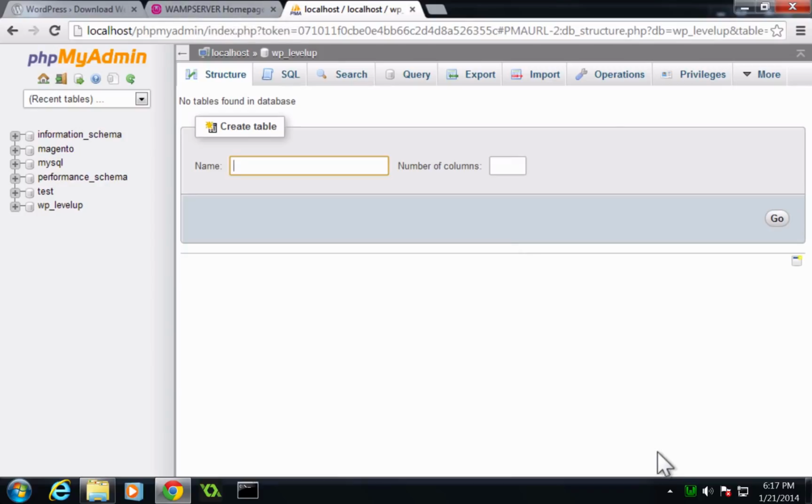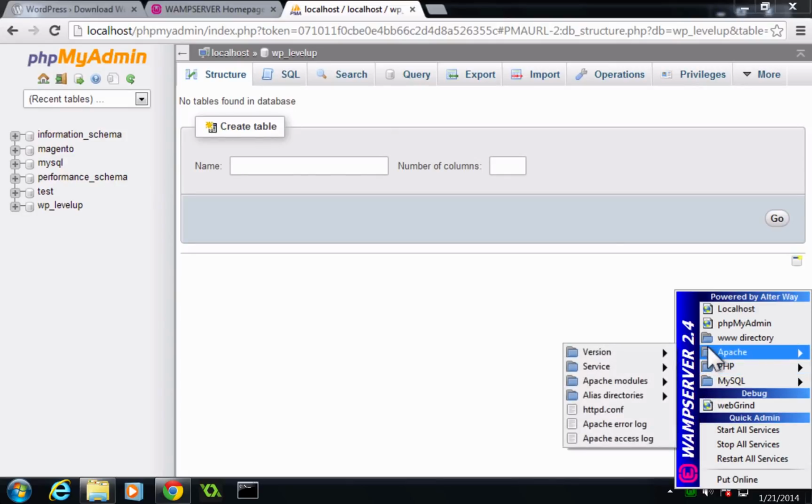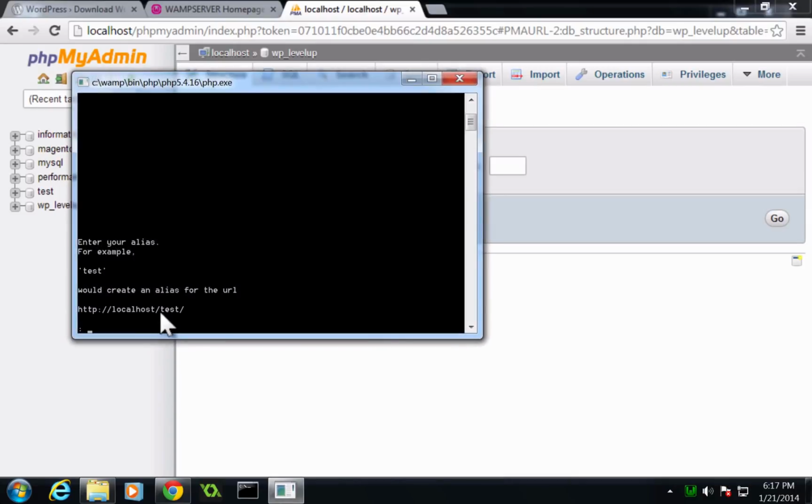Now, we need to set up our web space. To do that in WAMP, we click on the W. Now, we can come up to where it says Apache, and we want to go to alias directories, and you'll see that we have a couple of directories set up, but we want to set up the WordPress. So let's go add an alias. Now it's asking us to name it. We're going to name this WordPress or whatever you'd like to name your site on your localhost.